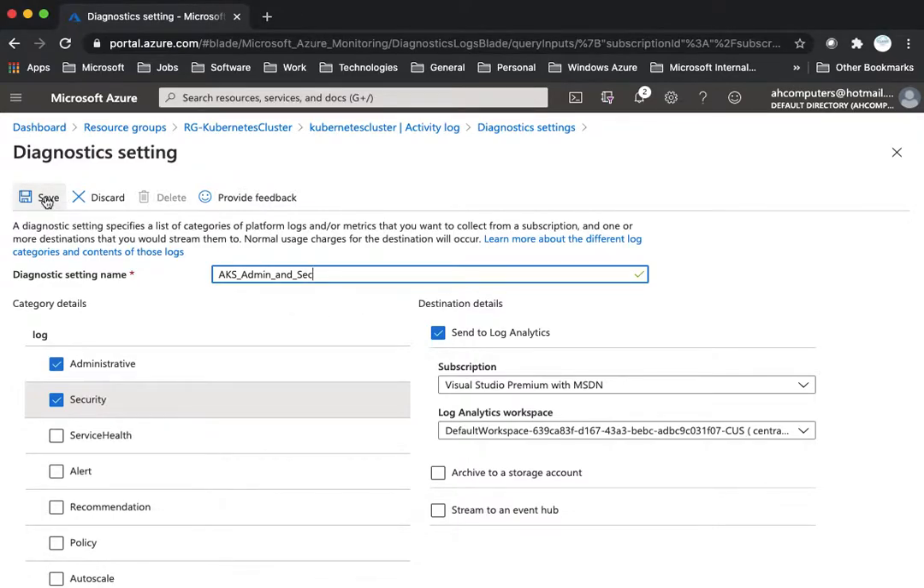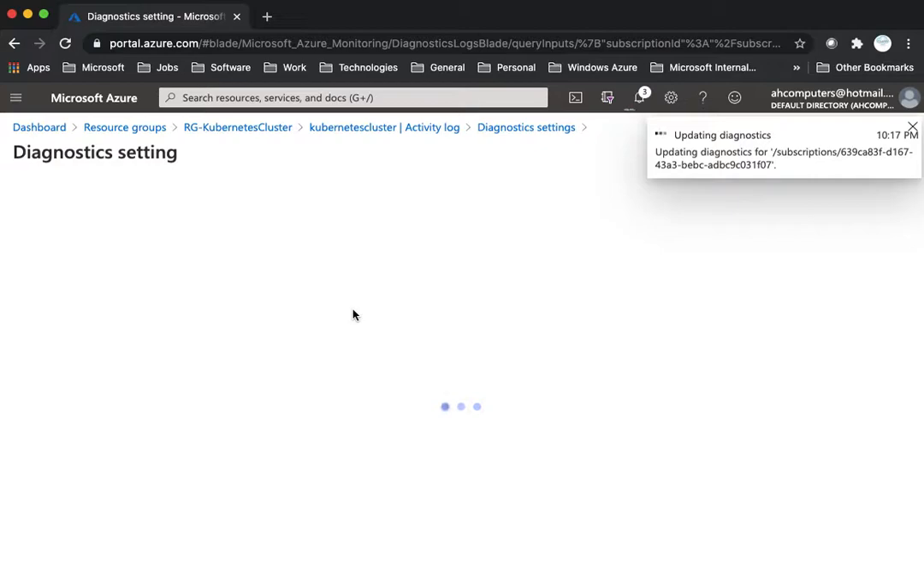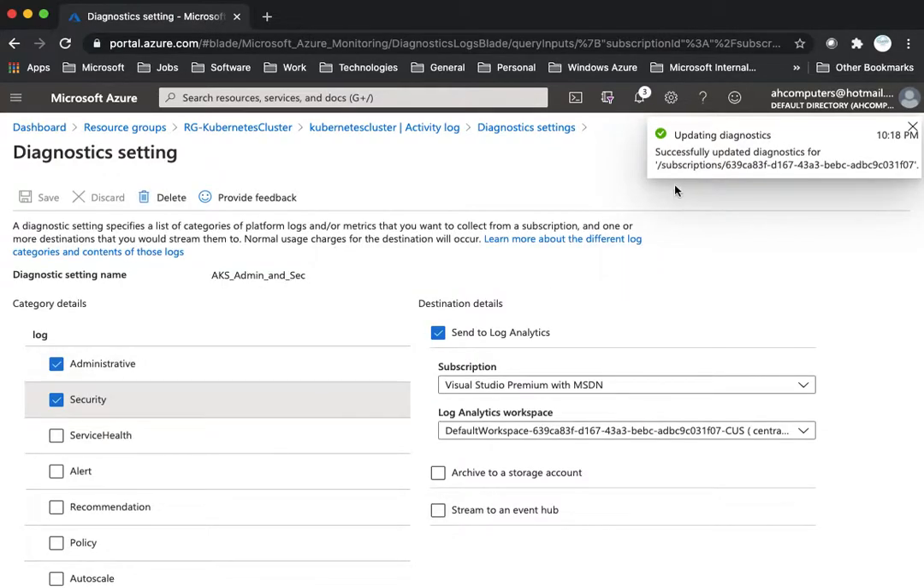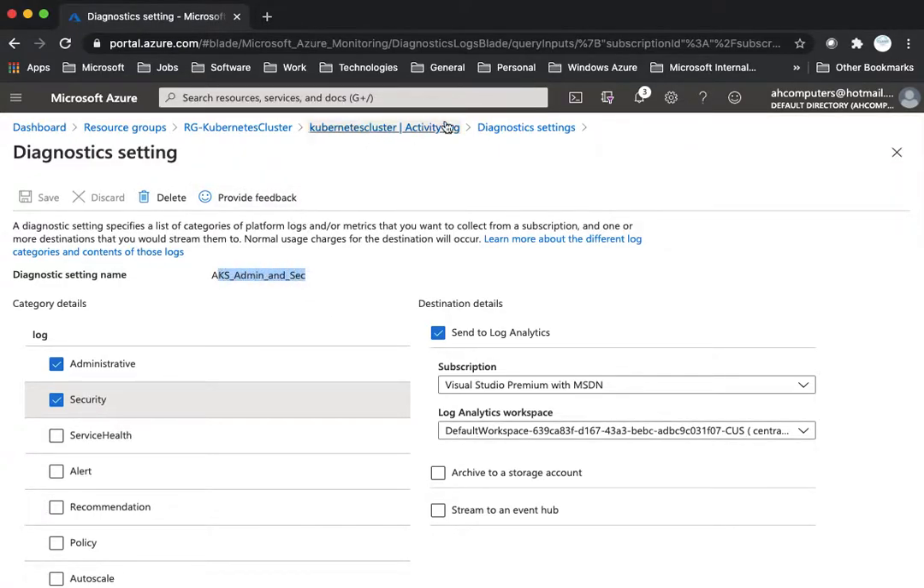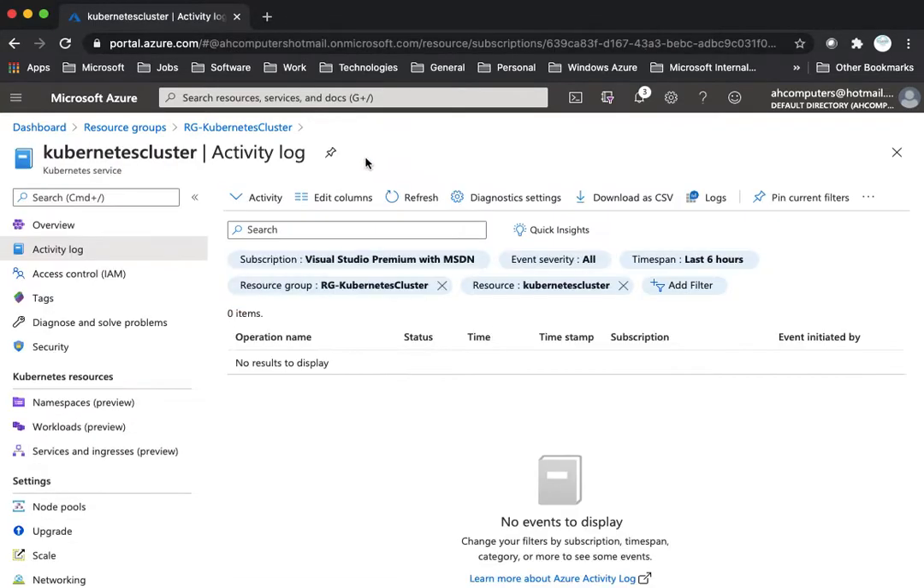Okay, so save it, which means now logs and admin activities go to my same workspace, and this is the title. You can come up with a proper naming convention so you can trace it. So I'm going to ignore this one, ignore activity logs, and go back to my cluster.